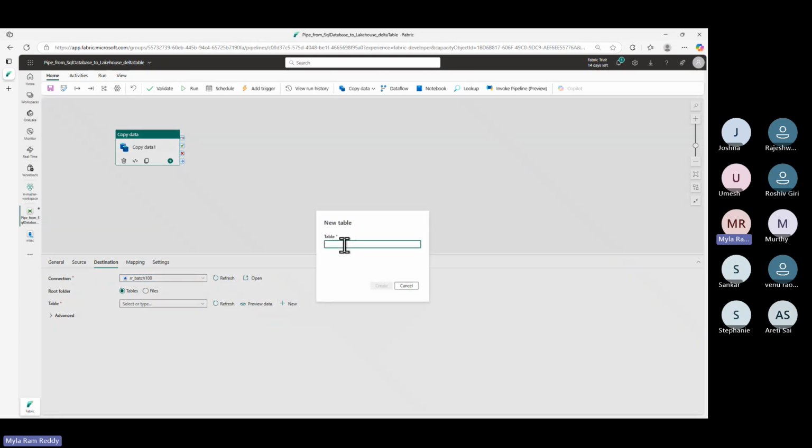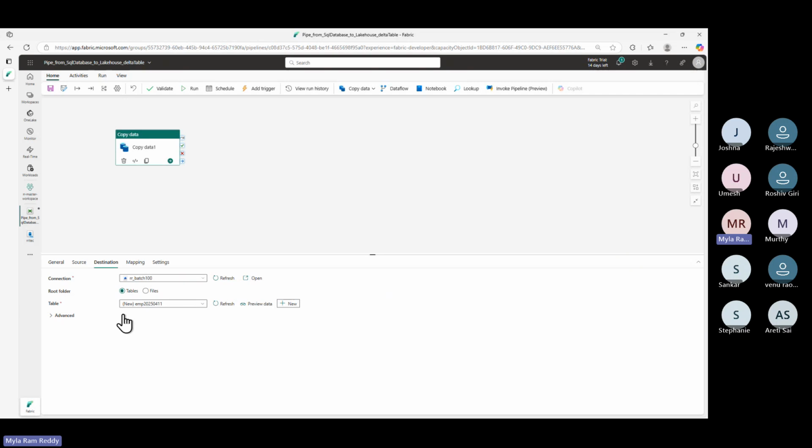The new table name, let's say EMP, and today's date, 2025-04-11, I want to pass it. Okay, some table name I am giving here, click on create. Now it is showing that it is a new table we are trying to create.